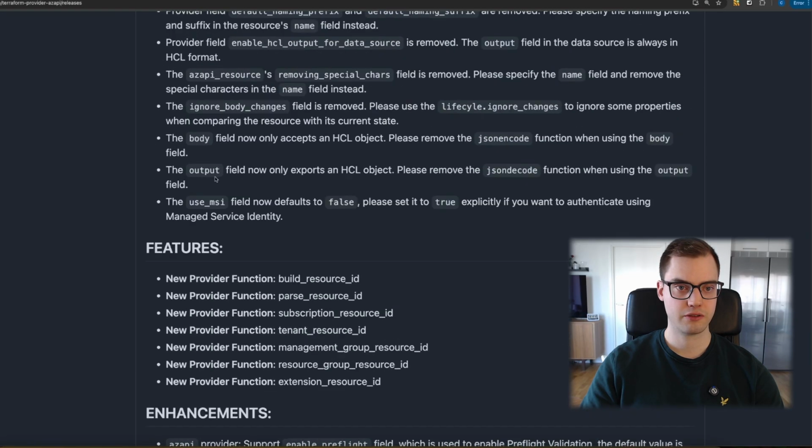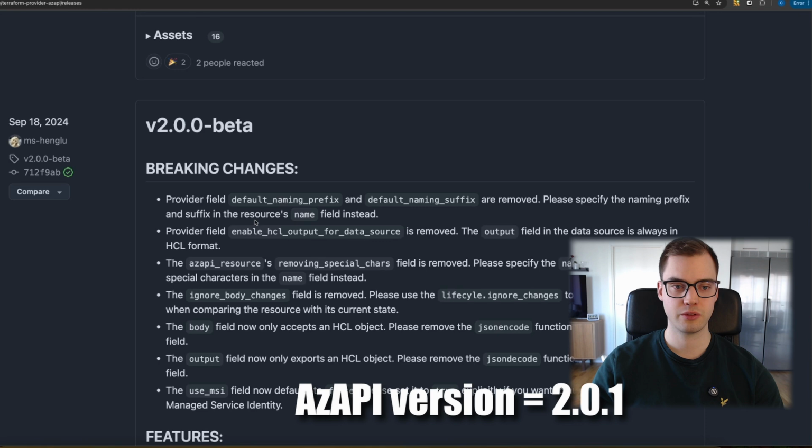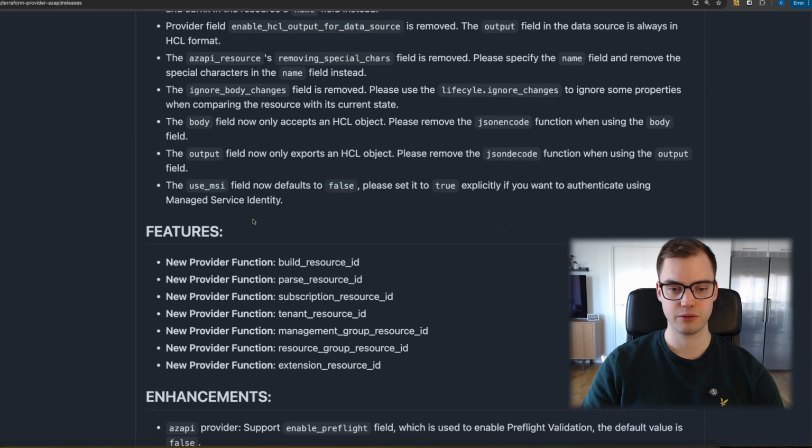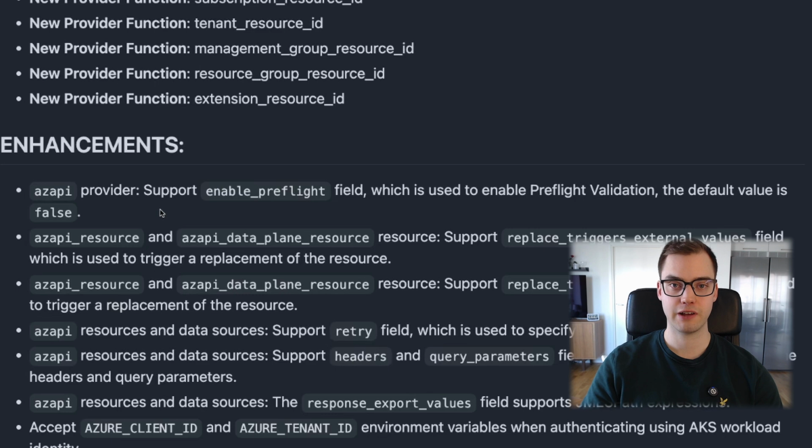So today I want to talk about a new feature in the AzAPI provider, which is pretty awesome. If you don't know, there is more than one provider you can use to provision Azure resources, and one of those is the AzAPI. You can see here from version 2.0.0 beta, so I think if you use version 2.0.1 and later, you can use this new feature, which is the pre-flight validation.